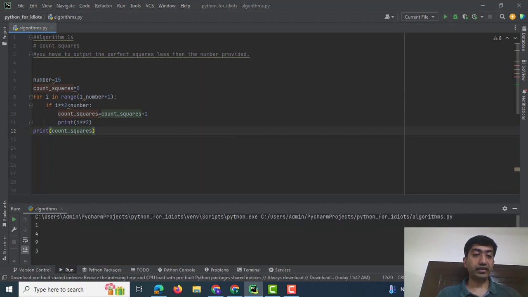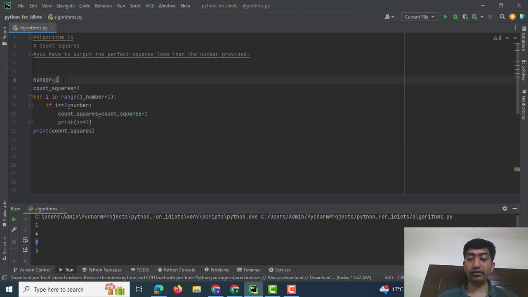So as you can see, the count squares is 3, meaning thereby that we could only find 3 perfect squares. And what were those perfect squares? 1, 4 and 9.